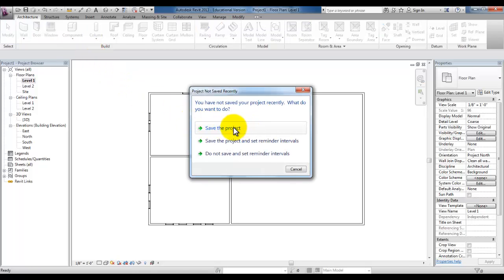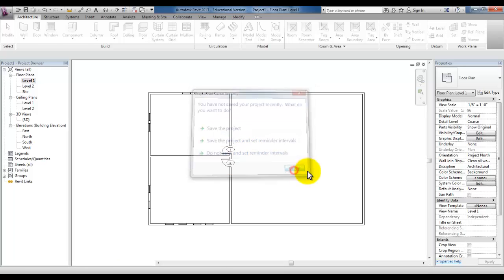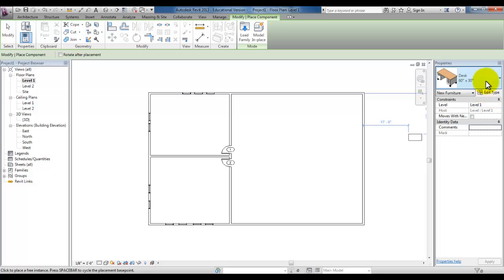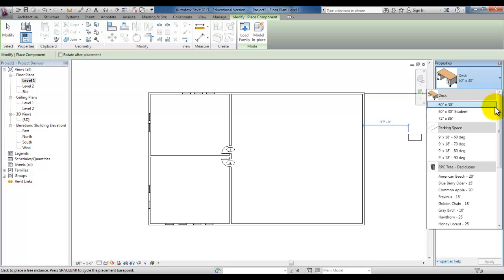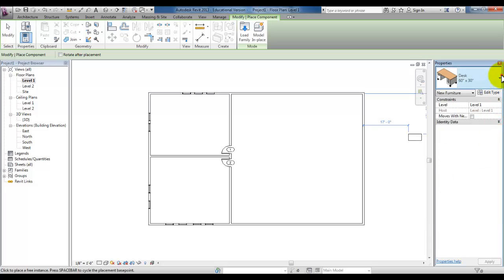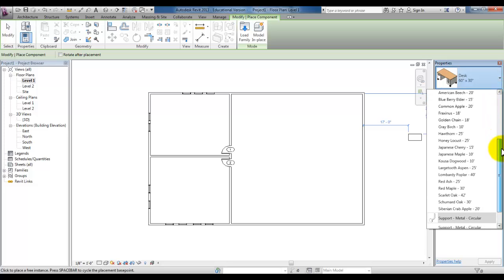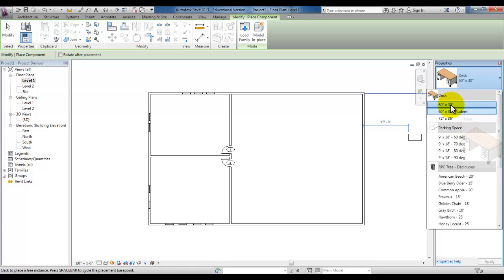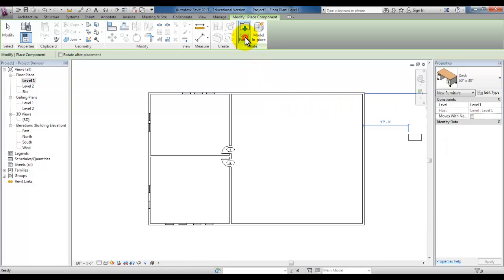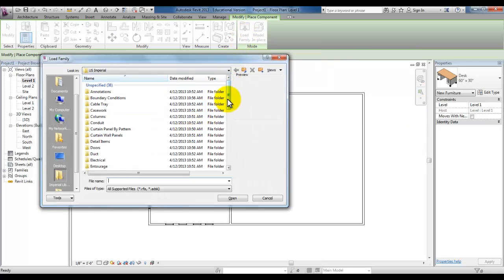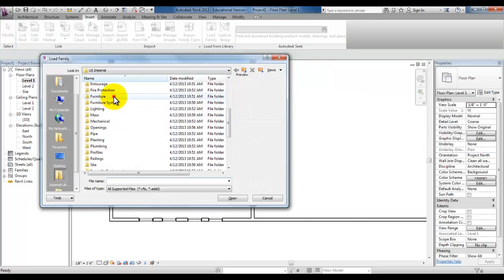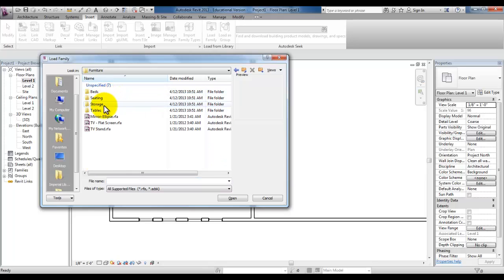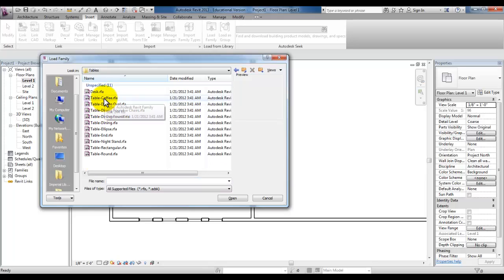Pick component and then place component. You'll notice that the type selector changes. There are a few components here already, but again, we're going to go to the load family icon and load more choices for your furniture layout. You can find several of these free families at websites like Autodesk, Revit City, Revit Kid, and several others.